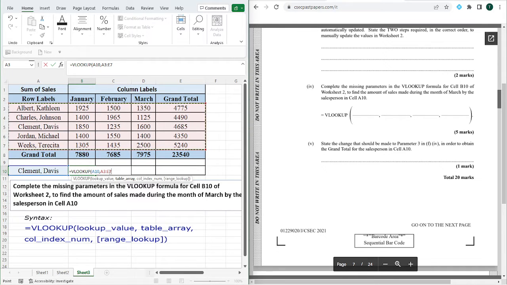Alright, so that's going to be my reference, comma, and now I need to find my column index number. Again, the column index number is the column in which the corresponding value lies. So I'm going to go ahead and count 1, 2, 3, 4. Alright, so I'm looking for the month of March, and that's my fourth column because I need the value that corresponds to Clement Davis within the month of March. So I'm going to go ahead and click 4. I need to clear up something here. Say for argument's sake, I did not reference from A3.